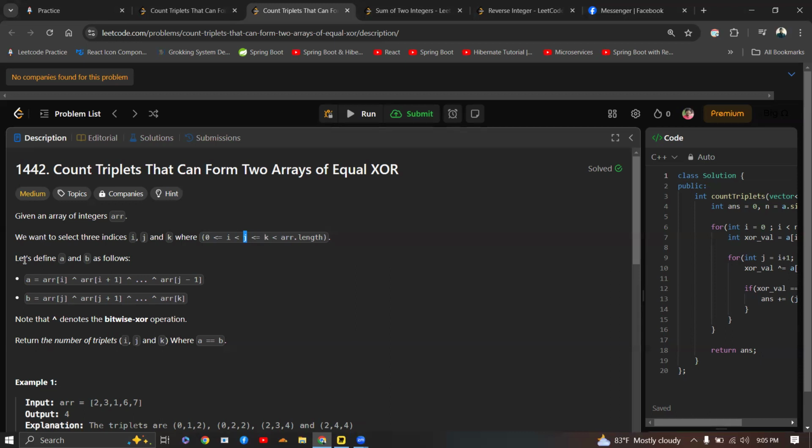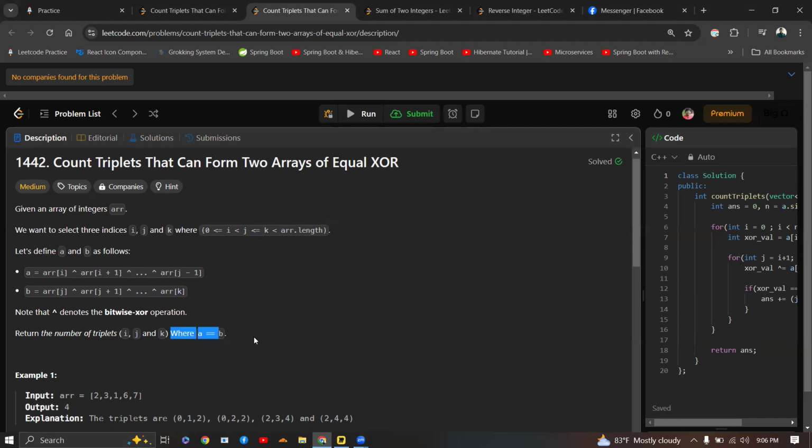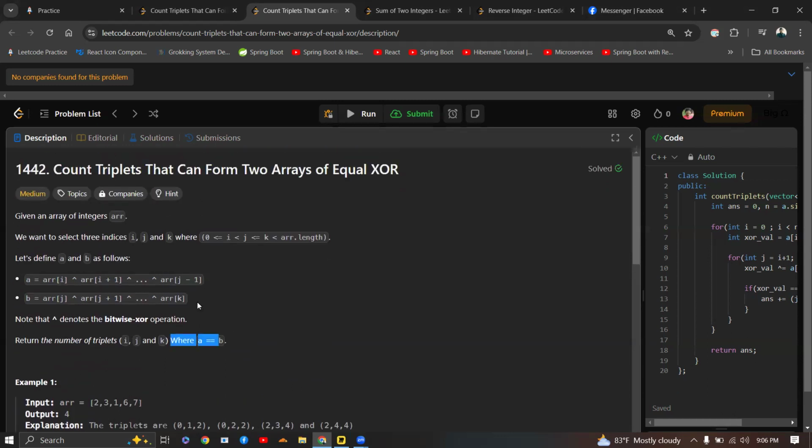Now, let's define a and b. Here, a is the XOR of all elements from i to j minus 1, and b is the XOR of all elements from j to k. Now, we have to determine the number of triplets i, j, and k where the value a and the value b are equal. So this is the problem statement.